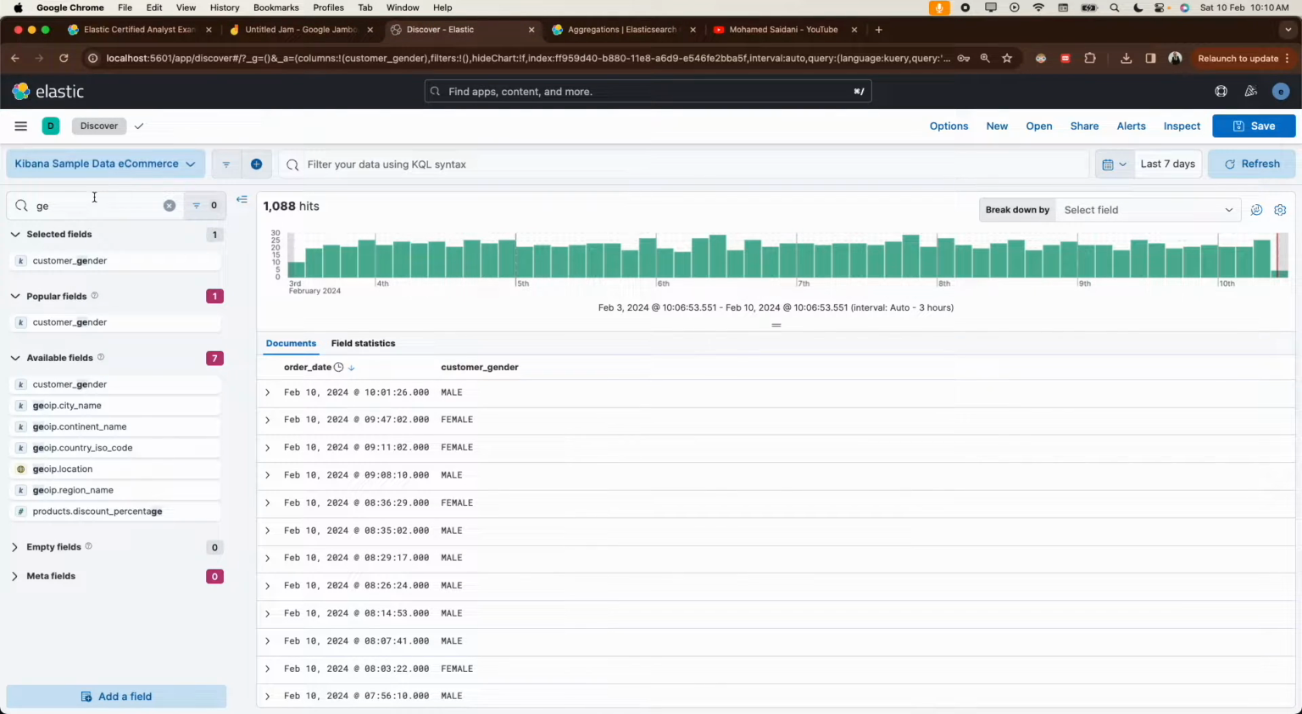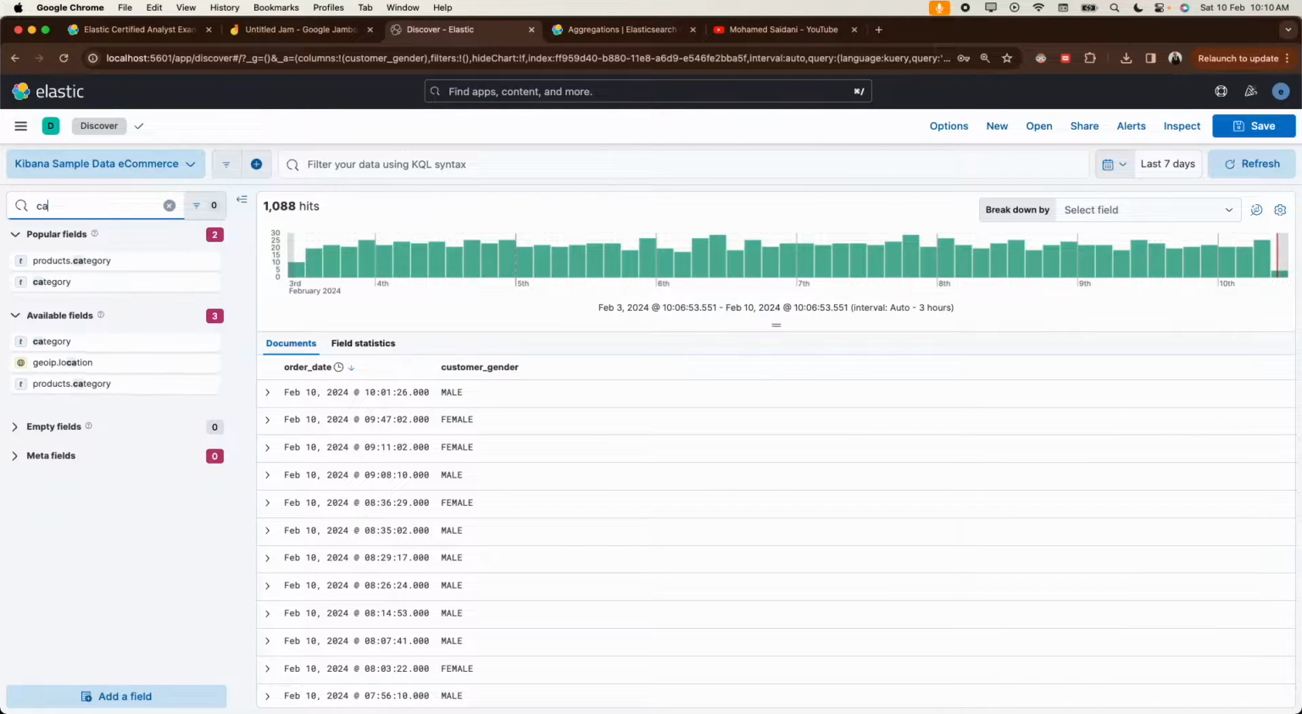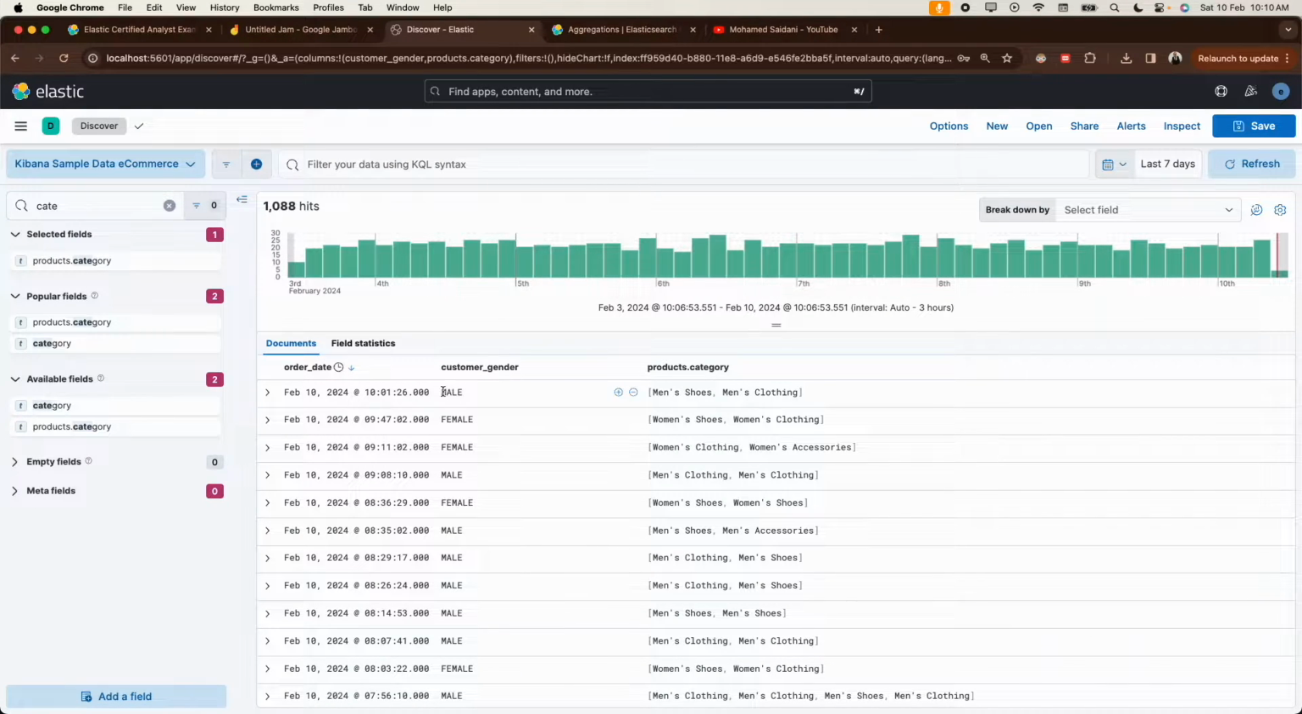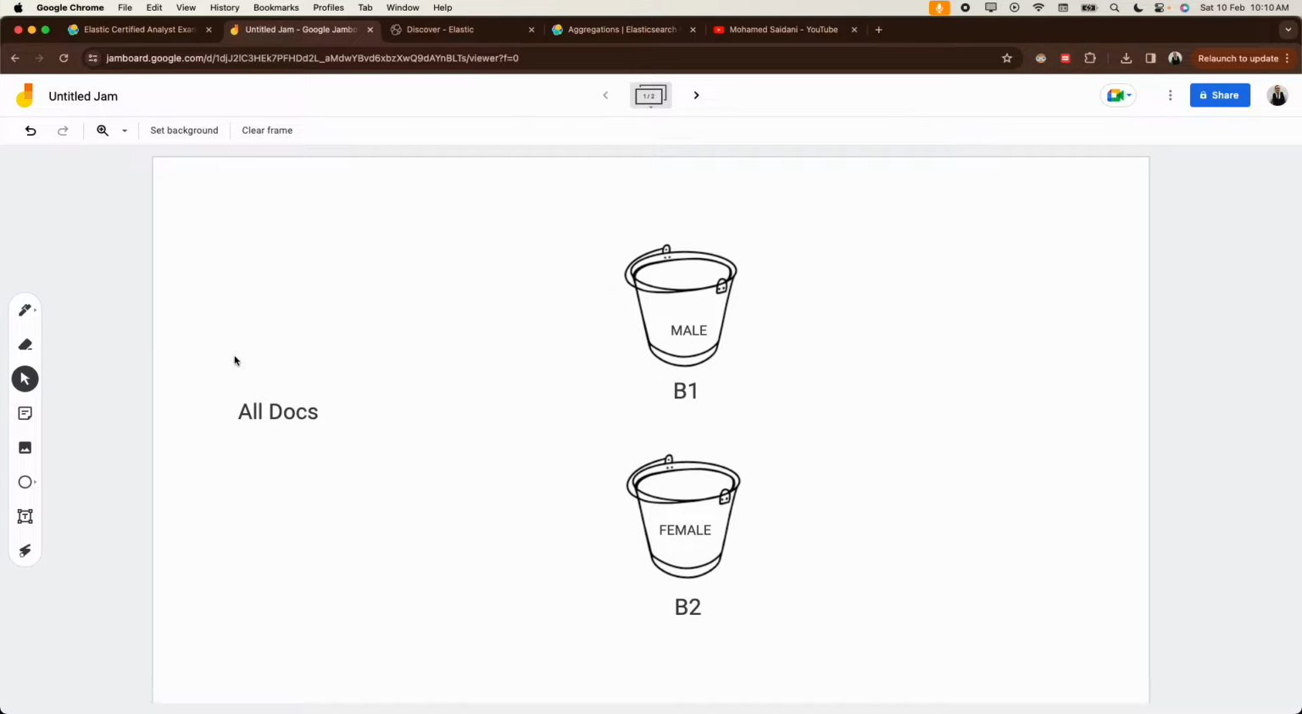So here, let's say a product category. Here I know I have two buckets, one for male and one for female, and I will put everything here, right? But I want another sub bucket, or another pipeline aggregation, where I want you to put a men's shoes and a men's clothing in a separate sub bucket. So how will this work? It will be something like this.